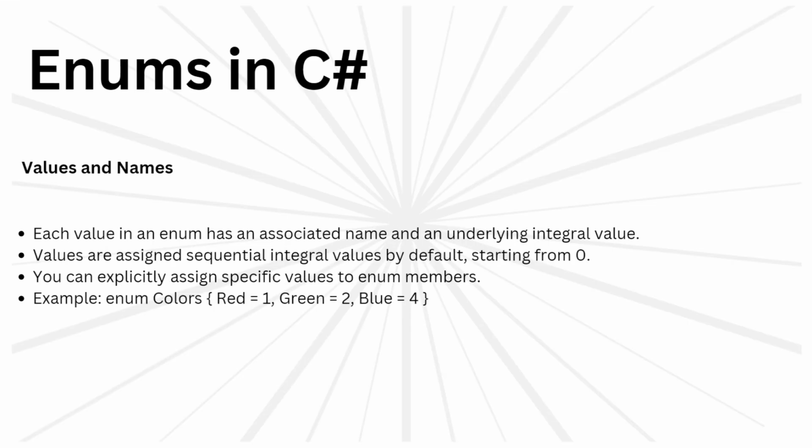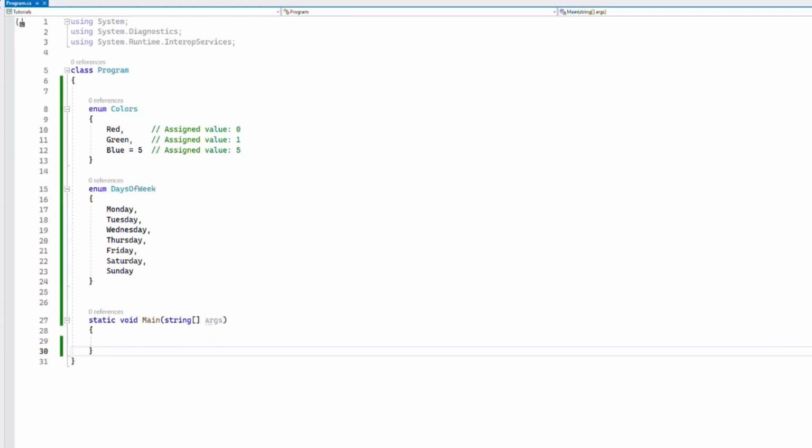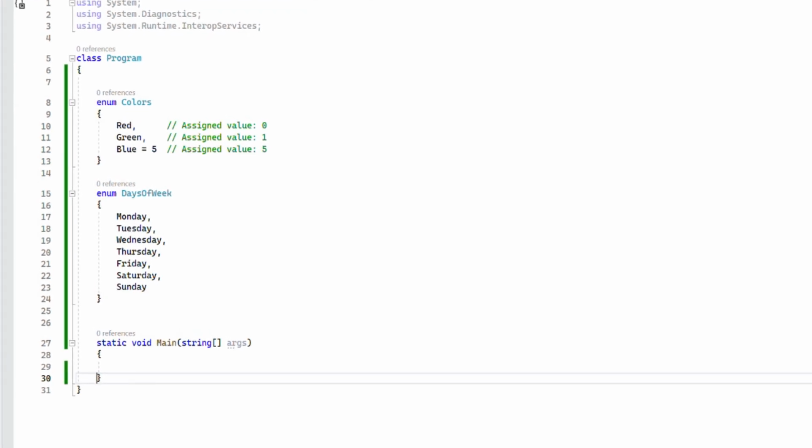Values and names is a very quick example of what the difference between the values and the names are. We have two enums, Colors and DaysOfWeek. The Colors have names Red, Green, and Blue, and by default the assigned values start from 0. So we have 0, Green is assigned a value of 1, and then we have explicitly assigned a value of 5 to Blue. And the names of the enums need to be unique, and they have to follow the same rules as the regular C# identifiers.